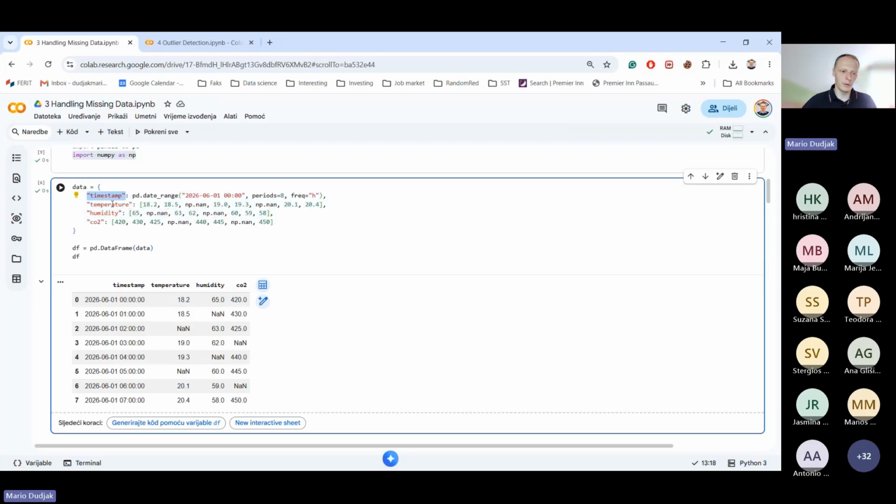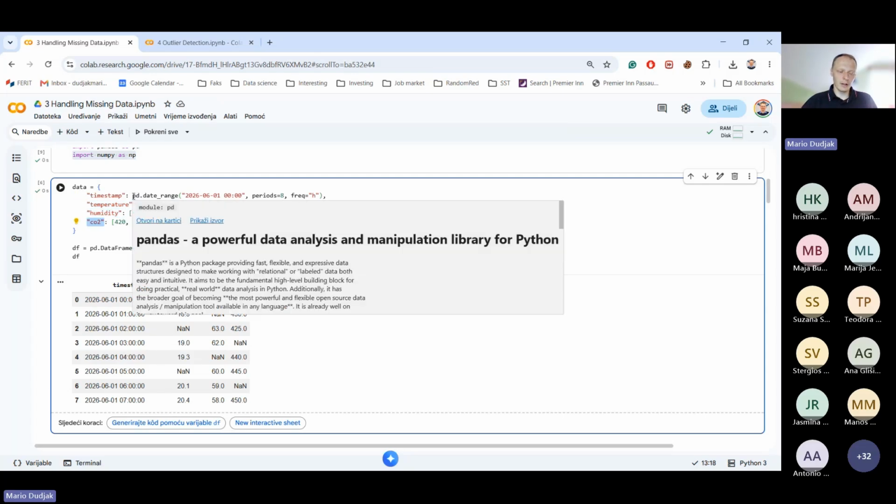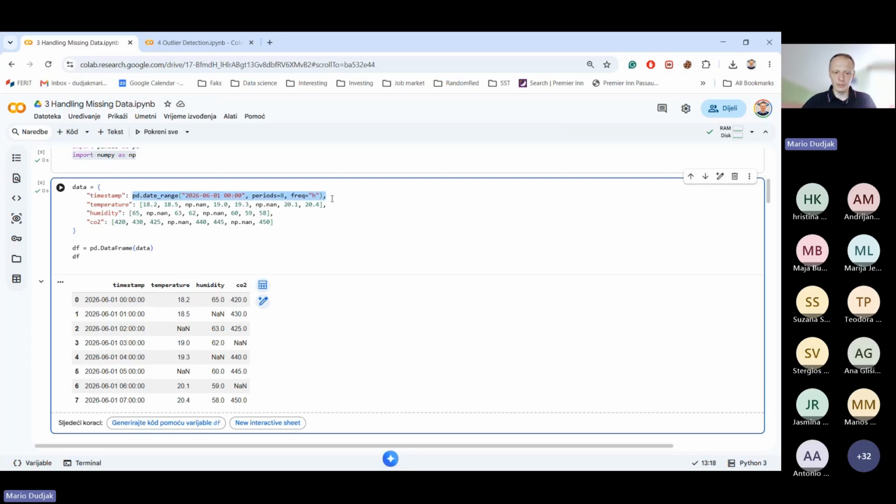To save some time, I will just explain it here. So I have 4 columns that are called timestamp, temperature, humidity, and CO2. And I have some random values. So I have measurements on the same date, that is the 1st of June, from midnight to 7 in the morning. So I have 8 measurements. And I measure temperature, humidity, and CO2. And I have several measures for temperature, humidity, and CO2.